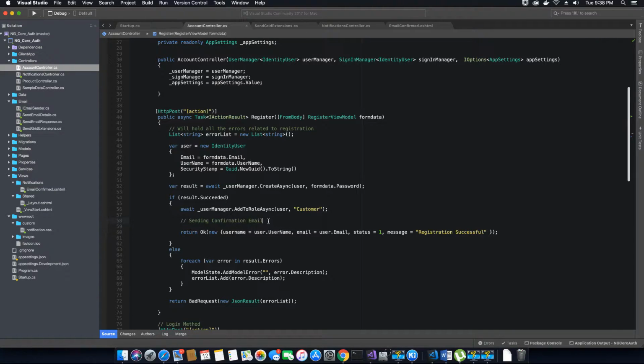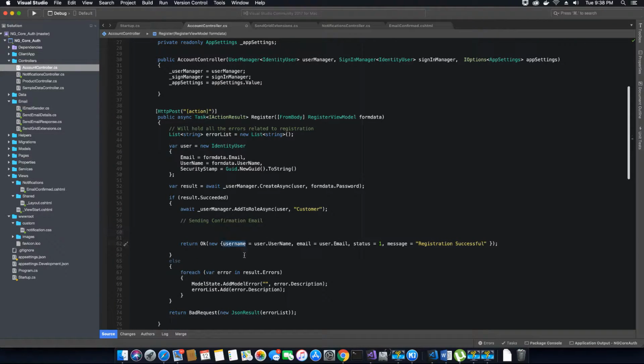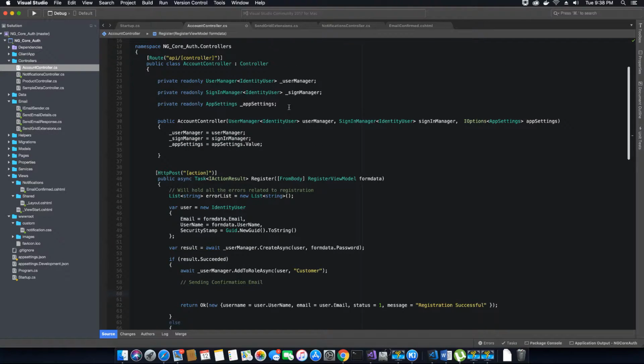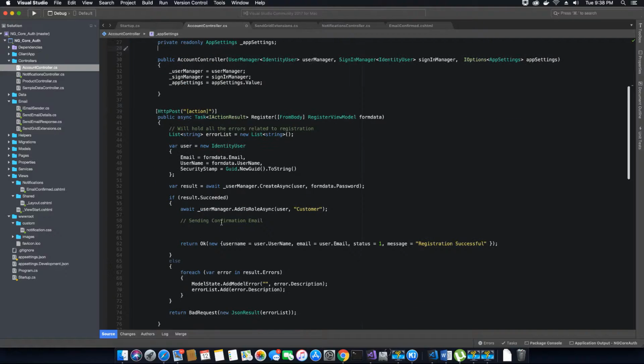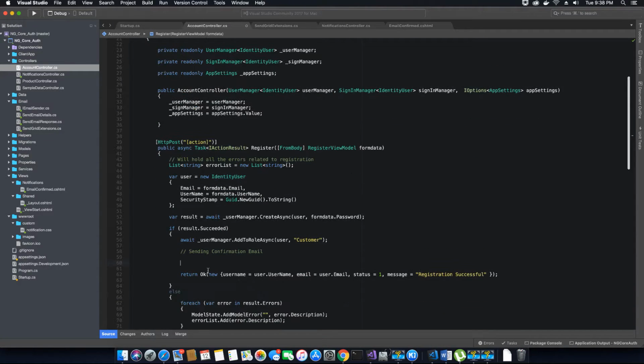But we are not sending any confirmation email. So now here, before sending this information back to the client, we will send our confirmation email to the user using the SendGrid email service that we created. With the help of dependency injection, we will inject it in this class and then use it in this method. So let's start coding our email sending service inside this register method.